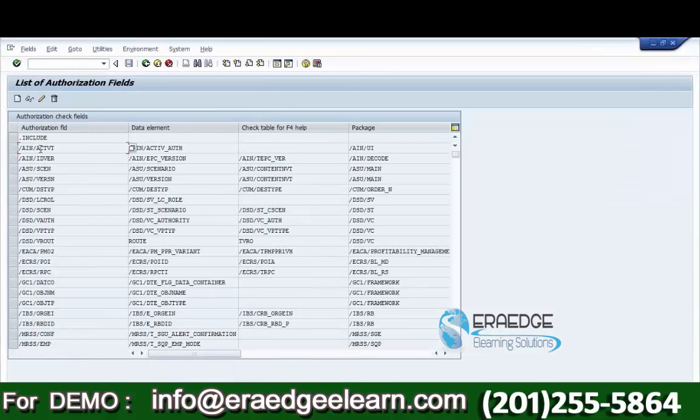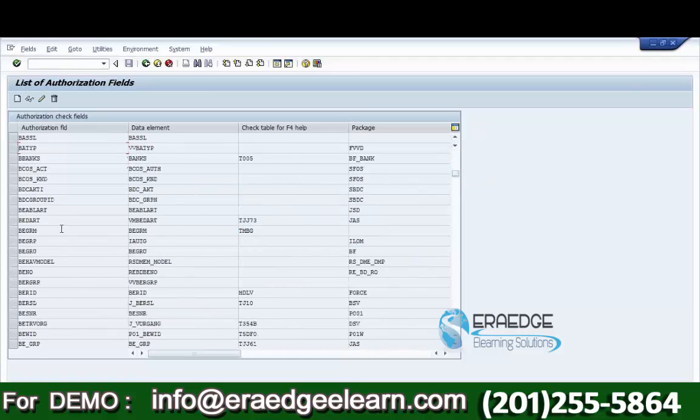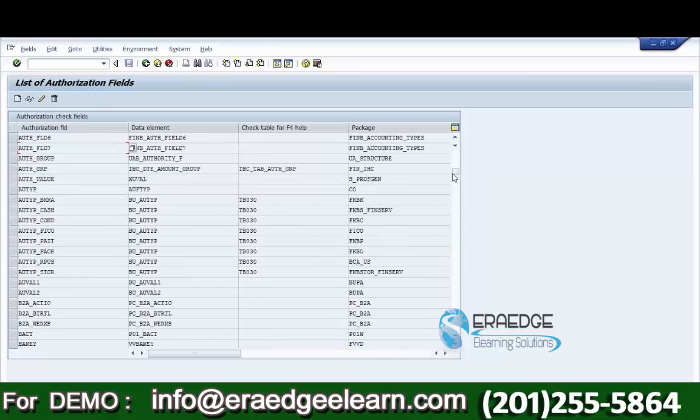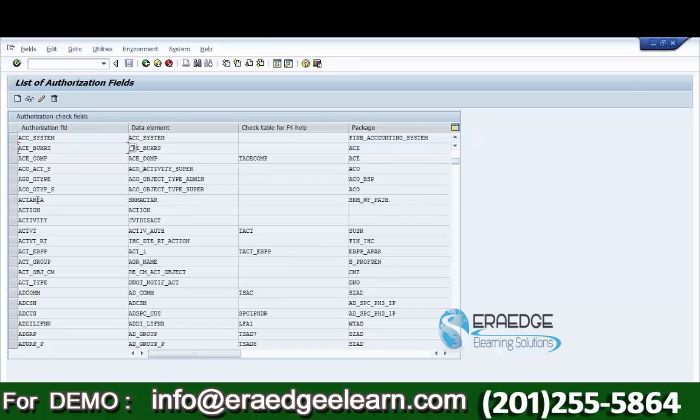You see here ACT group, this is the group name. This is a field name. It is part of the data element AGR_NAME, and profile generator is a package. Can you see that? The profile generator is a package of SAP security, the SAP Basis package.